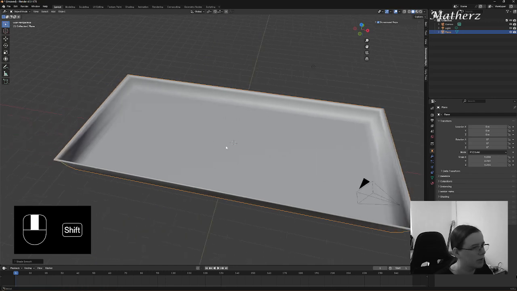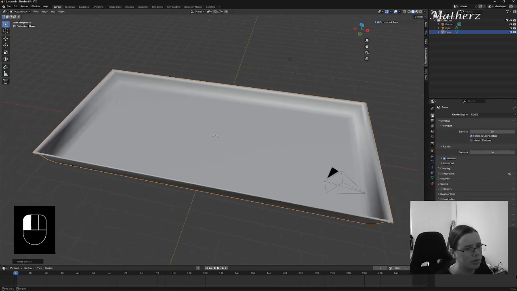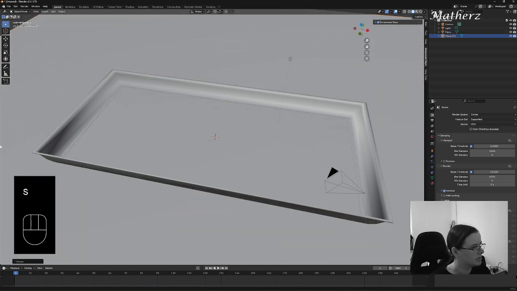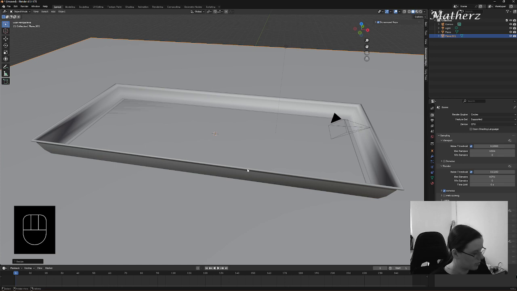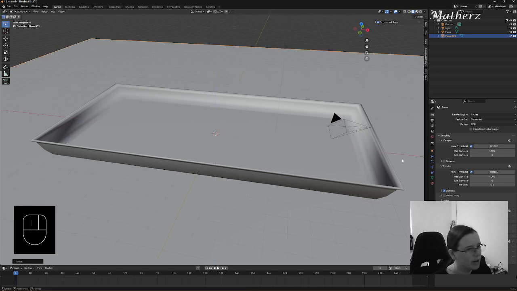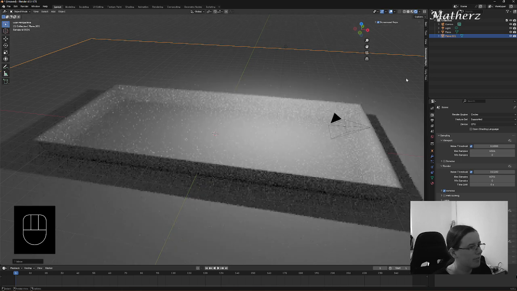So now we're going to want to make this look a little bit more plasticky. So what I'm going to do, go into render engine, change this to Cycles. I'm going to go ahead and place a plane underneath. Press G. Bring it down just to underneath the tray. And this is what it should look like when rendered.